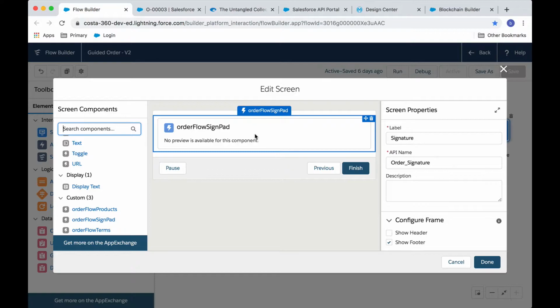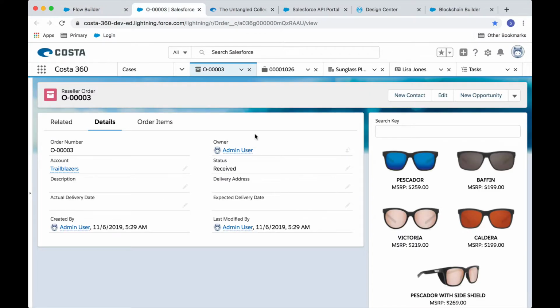But with the Customer 360 platform, you can also use code to create completely custom experiences. So let's take a look at that. So here you see an order at the back office. These orders that the sales reps take on their phone, when they come in at the back office, someone can review them and potentially modify them.